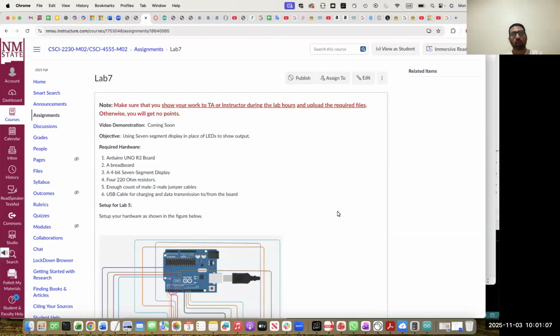Okay, hello everyone. Though it's late, Lab 7 is now released, and this is the video for Lab 7. Here, we are going to use a 4-digit 7 segment display to show our data, and we will build Lab 8 on top of Lab 7. So make sure that you complete this lab carefully and submit your work.